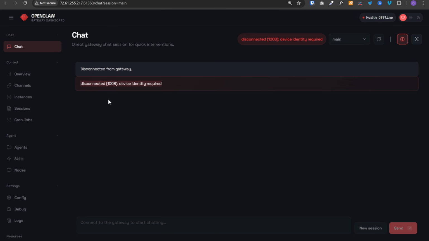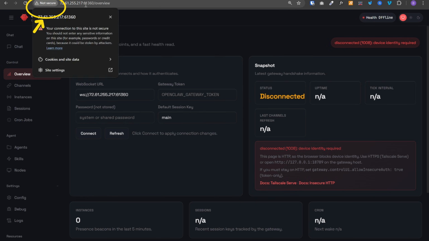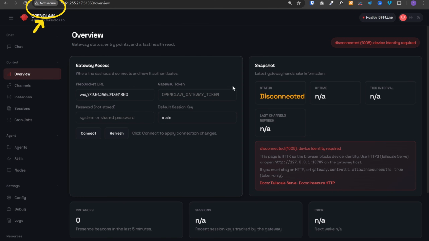Right now, it shows the status as disconnected. And we can connect it by going to the overview and entering our OpenClaw gateway token over here. This is the token we saved while setting up our instance. But right now you can see this not secure message because we are accessing this dashboard on plain HTTP. It means that if you send your token from here, anyone can interpret it if they are on your network path. Let's fix that with proper HTTPS.